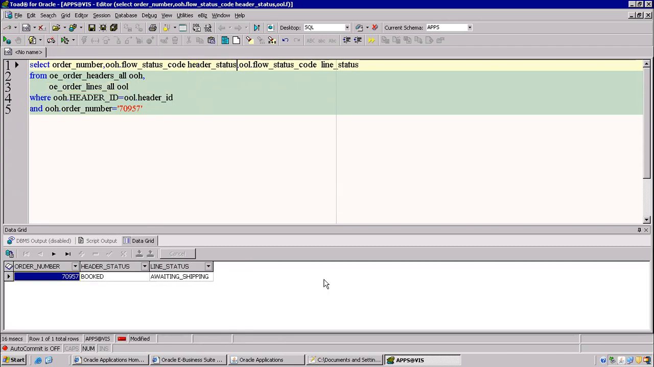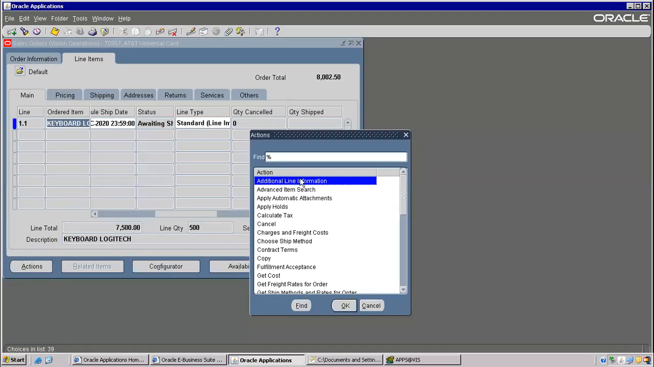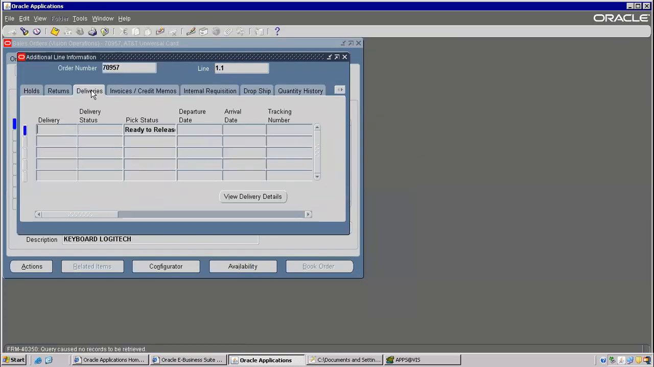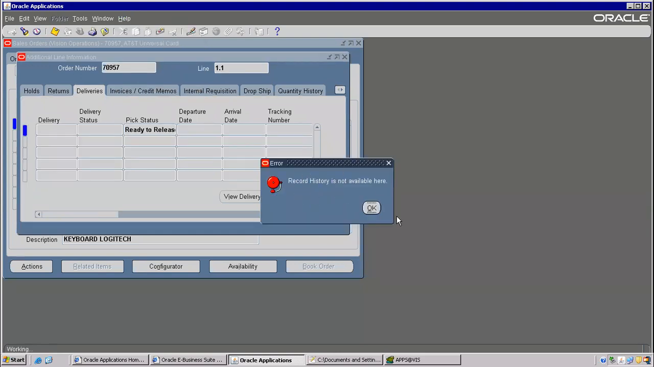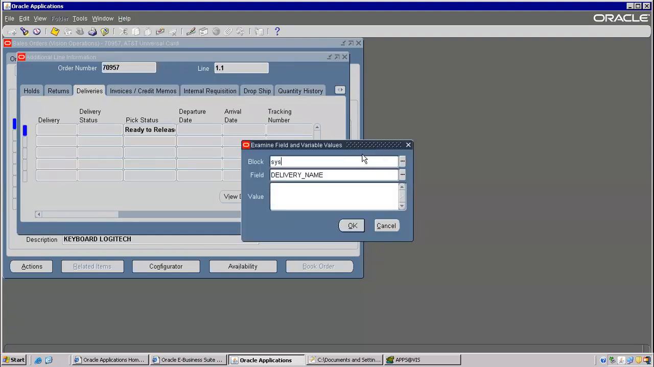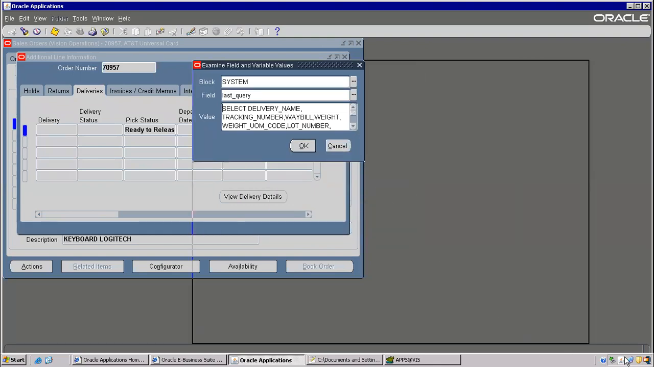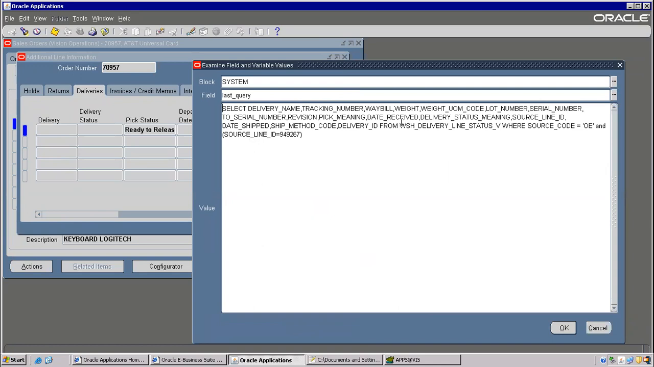Okay. Now, additionally, there are a few more delivery tables. To see them, go to line items, actions, and one more is additional line information. There are deliveries. It will not give you the record history, correct? If record history is not there, we have to go to diagnostics, examine. There is an option here, that is system last query. You check this from class, whatever it is appearing, this is the one. Even in the office you can see the same thing. It will not be changed.